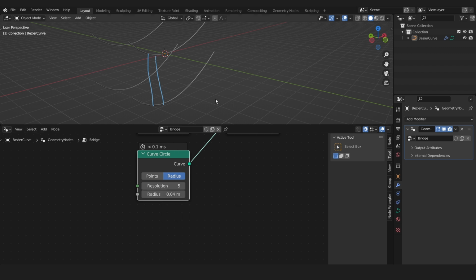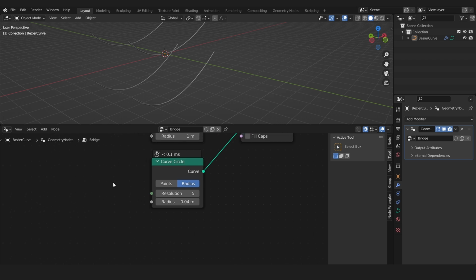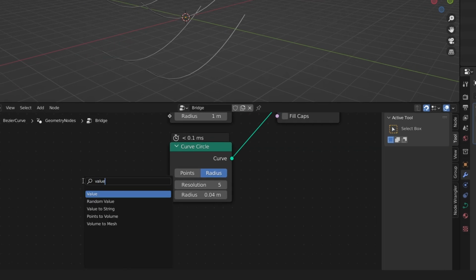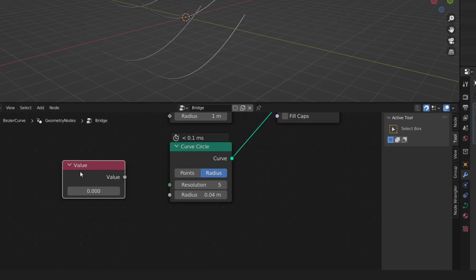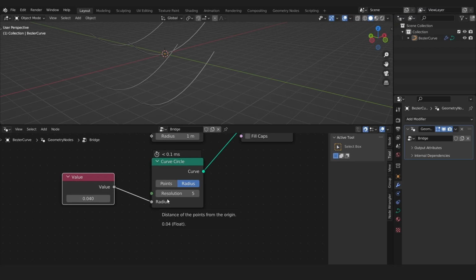That's why we need to figure out a way to change one value, and that radius will be applied to the entire node tree. The easiest example of that is to add another node called Value, which is the simplest node inside of Blender. You put in a value and it will output that value. So if we do, for example, 0.04 and plug it right here into the radius, we will have the same exact result.